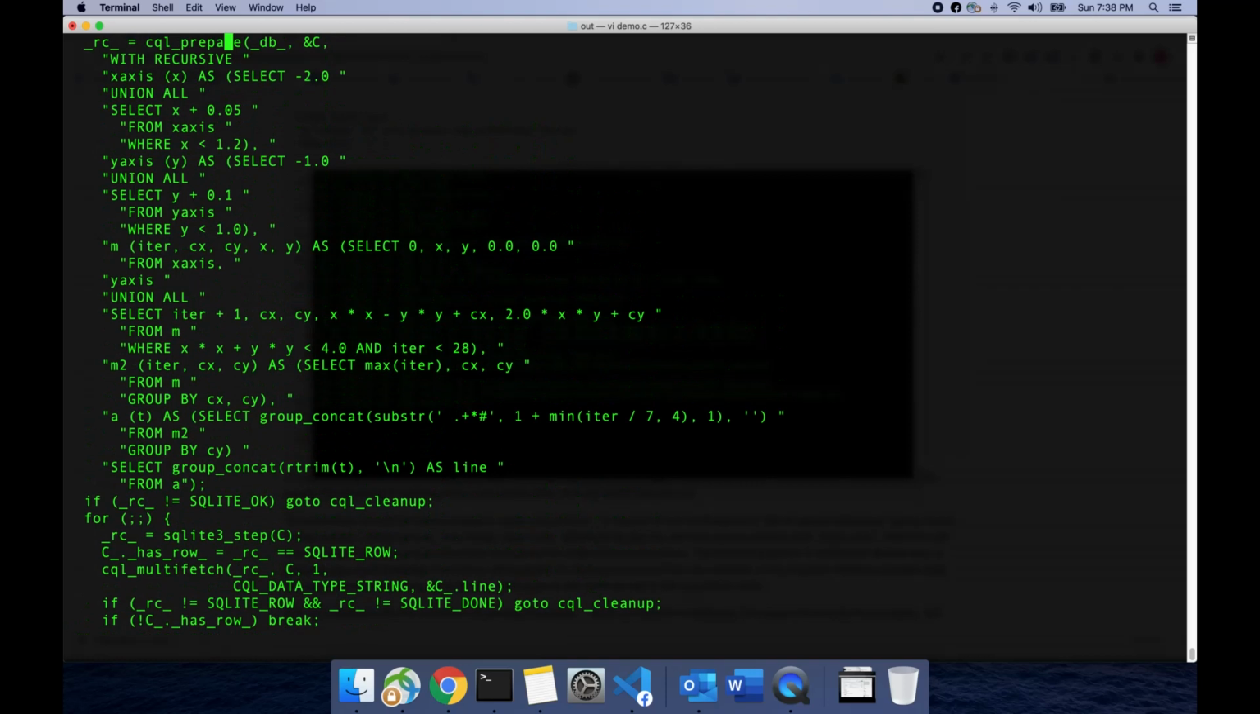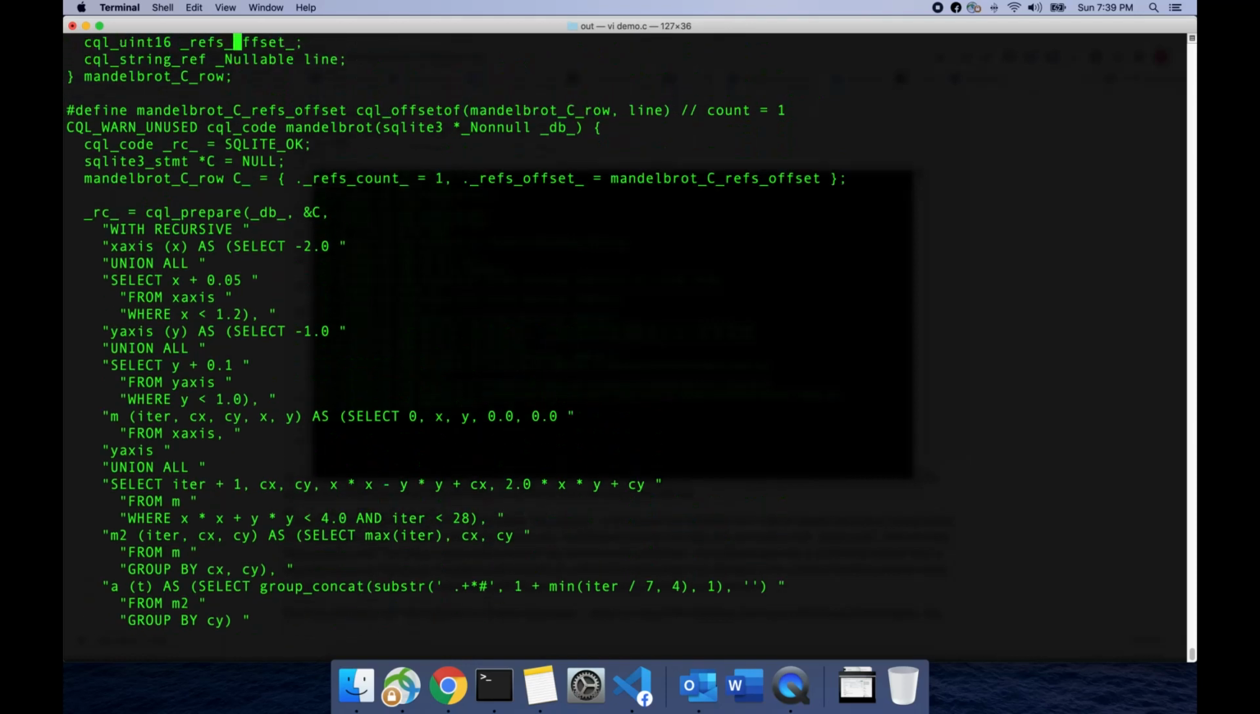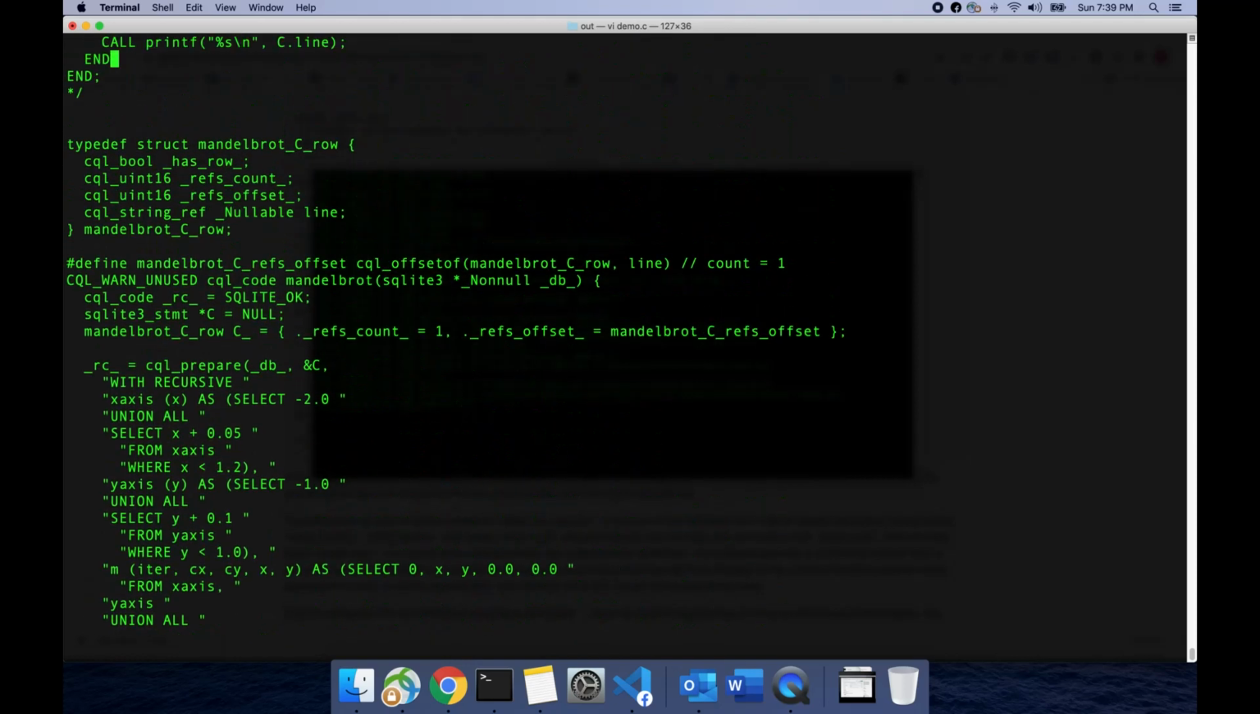We got our statement using the CQL prepare, and the statement went into the variable named C, and it's called C because that was what we declared the cursor to be. So you can see the cursor has two parts. It has a struct that's going to hold data, and it has the statement. The statement lives in the variable that matches the cursor name, and the row structure lives in the cursor name with an underscore. Great. And that's pretty much it.